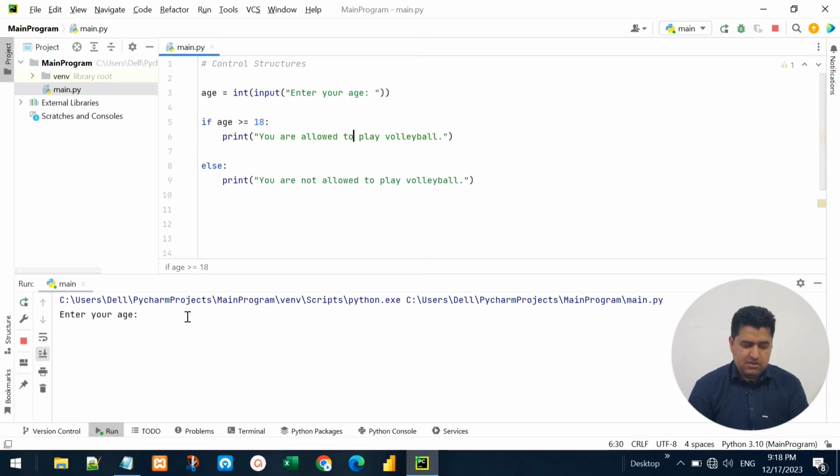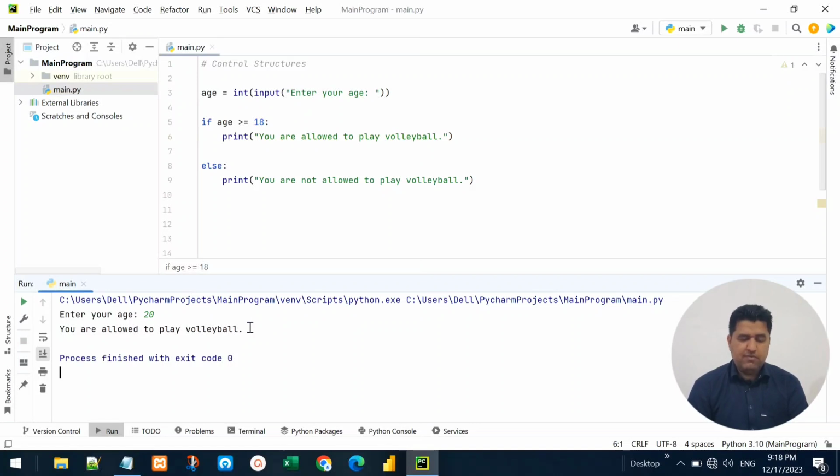Let me run it again and say that I'm 20. If I press enter, it says you are allowed to play volleyball. So we can use an if-else statement to give two conditions. If that's true, the if block will be executed. If that's false, the else block will be executed.